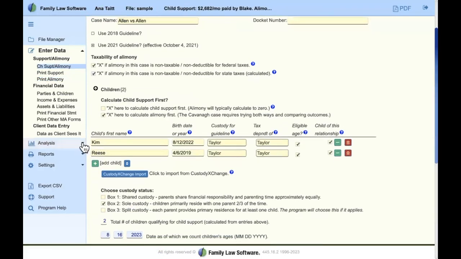And so we're back. We've got the two children, the date of birth. And what we were just talking about is the Cavanagh case. So by default, we're going to calculate alimony first. You can switch and calculate child support first. And so when you do that, you see an instant effect on child support, and alimony typically calculates to 0 in most cases. And so where we would see that is I would go back into the print alimony calculation. So you can have one where you're calculating alimony first and then child support first, and you can print those.